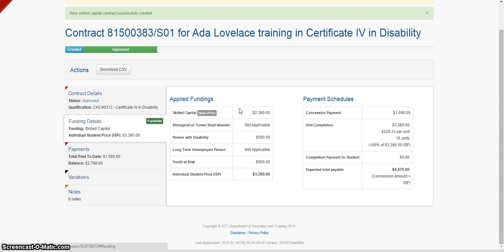This is purely for demonstration purposes. So if we look at the funding amounts, we've applied a base funding of $2,380. Seeing as they weren't an Aboriginal or Torres Strait Islander, they didn't attract that loading. However, since they did identify as a person with a disability, they received that $500. Also the $500 for being youth at risk. So you can then see that gives us the individual student price.